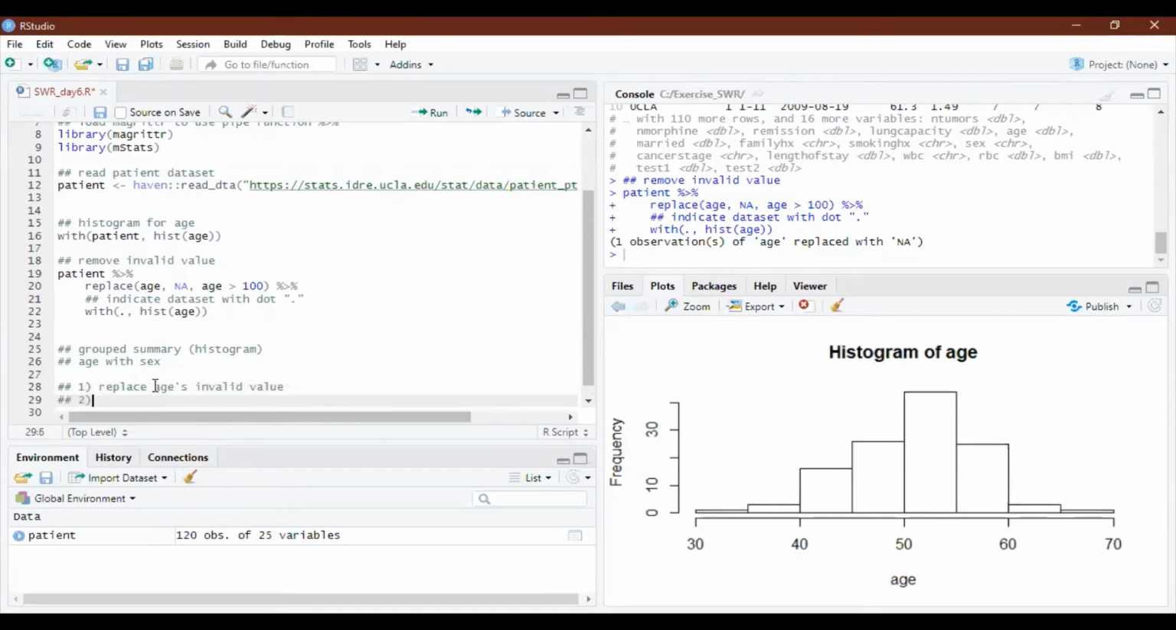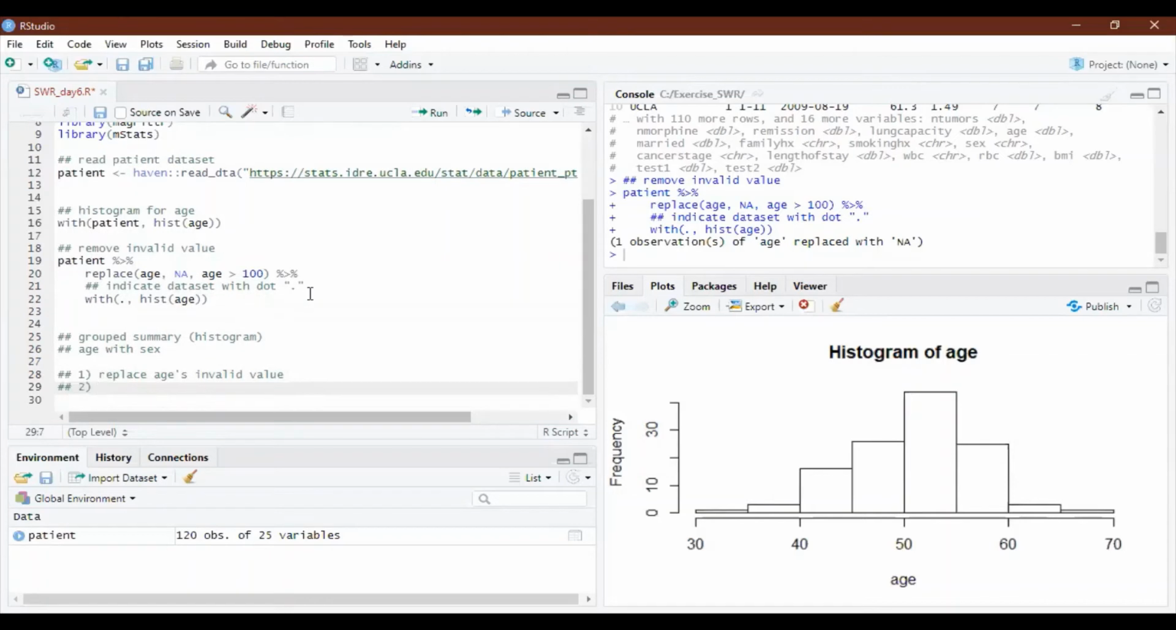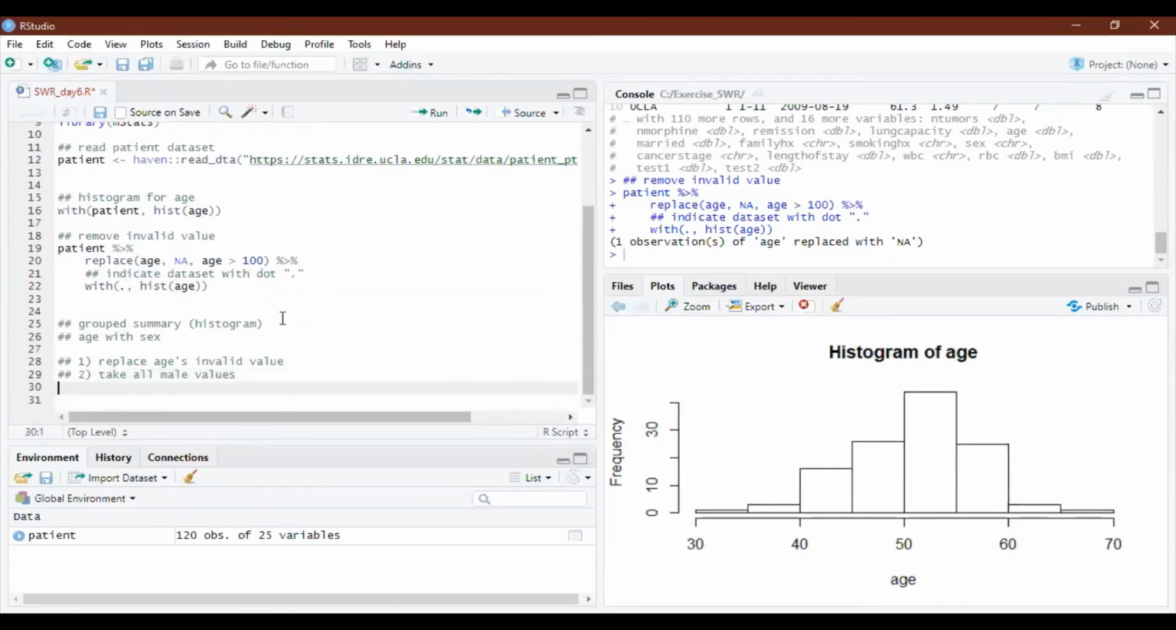Second one, we need to just take all male values. Okay, how do we do this? We will use a new function called filter, like in Microsoft Excel. If you are familiar with Excel, you can filter using a column. The same principle applies here: you can filter your data set by some variable.